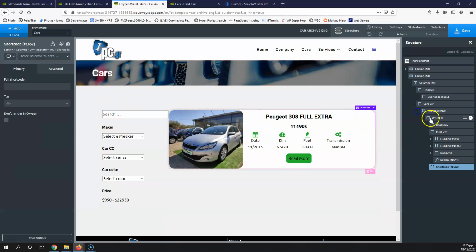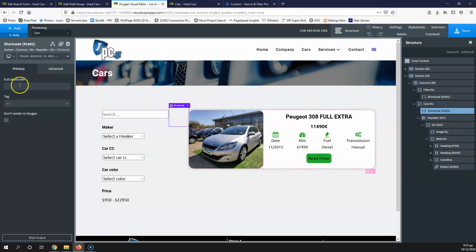Okay, and not inside the repeater element. Let's go for outside. So before that, we're going to paste that here. Now the only thing I have to do is go and replace this ID that it says here with the ID of my search filter.